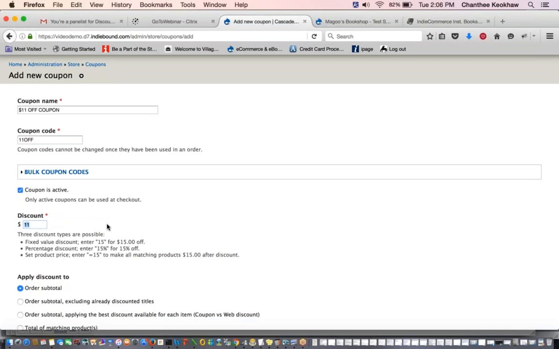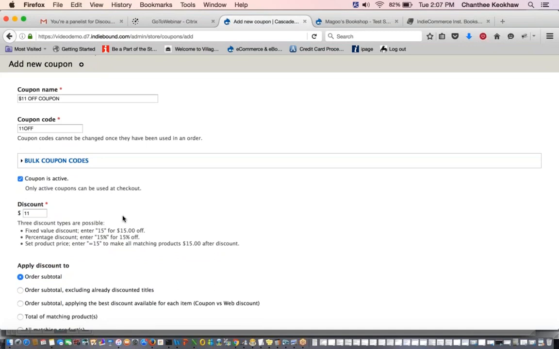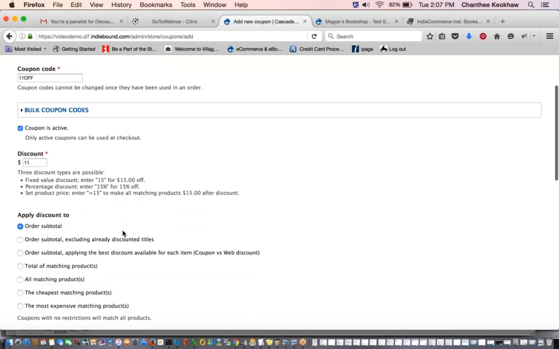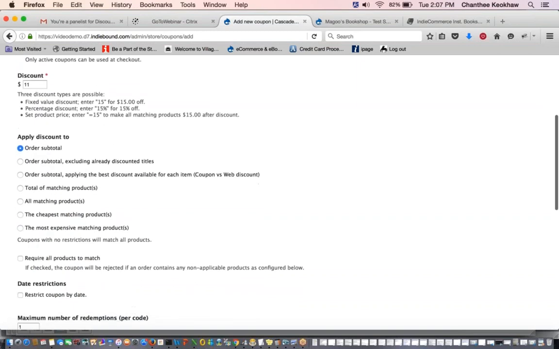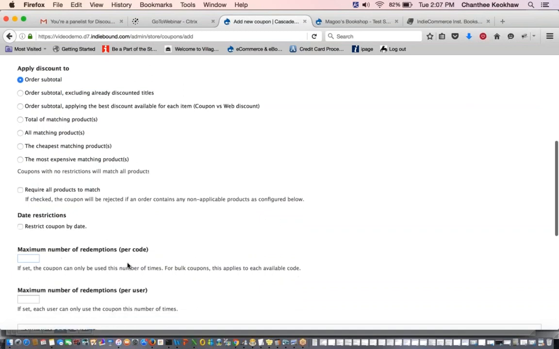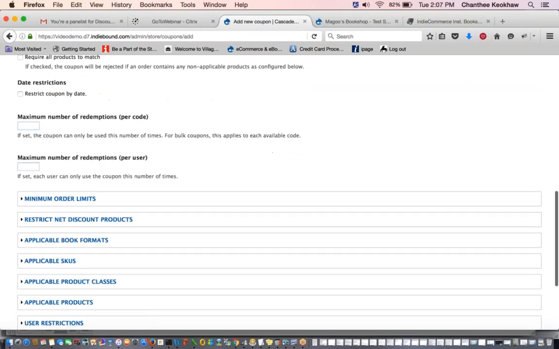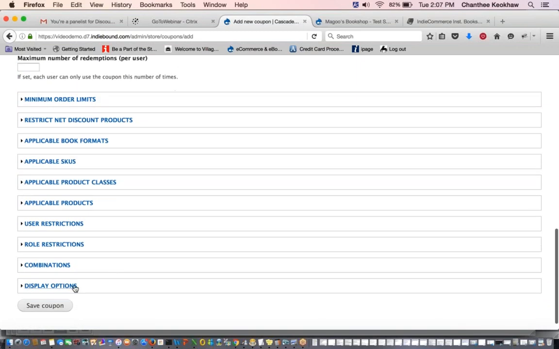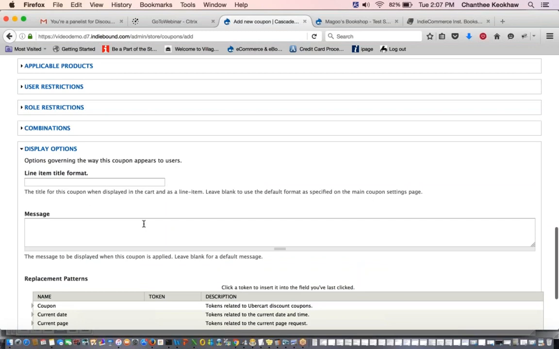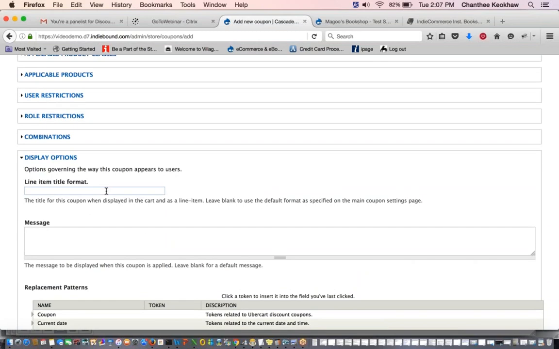So this 11 off, so it is a $11, so I'm just entering $11 off, so that's a fixed number. So we're only going to apply this discount to the order subtotal, and we will not put a restriction on the number of redemptions. So now we're going to scroll down, and this is a very simple coupon. The only thing we're making changes to is the display option.